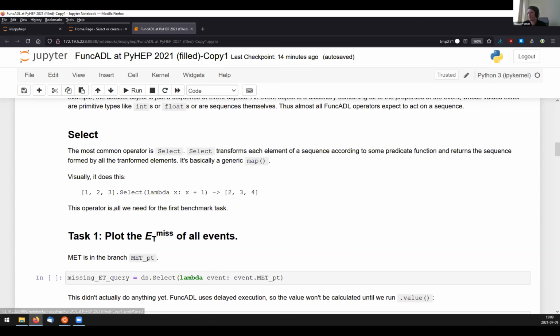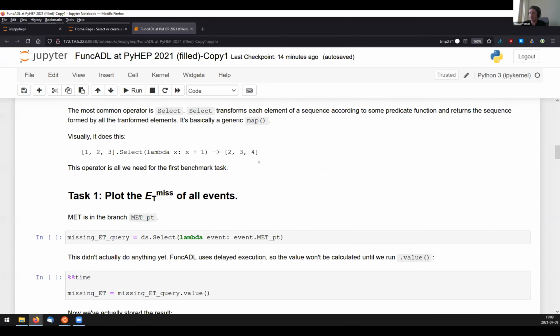The most common type of operator is select. That's the most basic one. Select is a projection operator. It transforms each element of a sequence that it's given according to some lambda function, and the output will be the sequence of all the transformed elements. So it's basically like the built-in Python function map, but more generic because you can do it at different nesting levels.